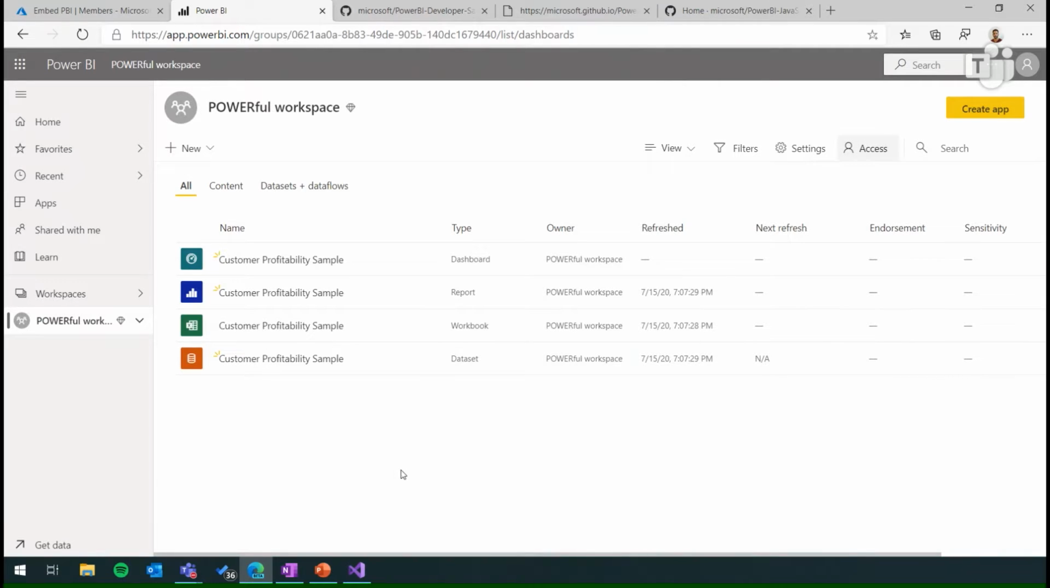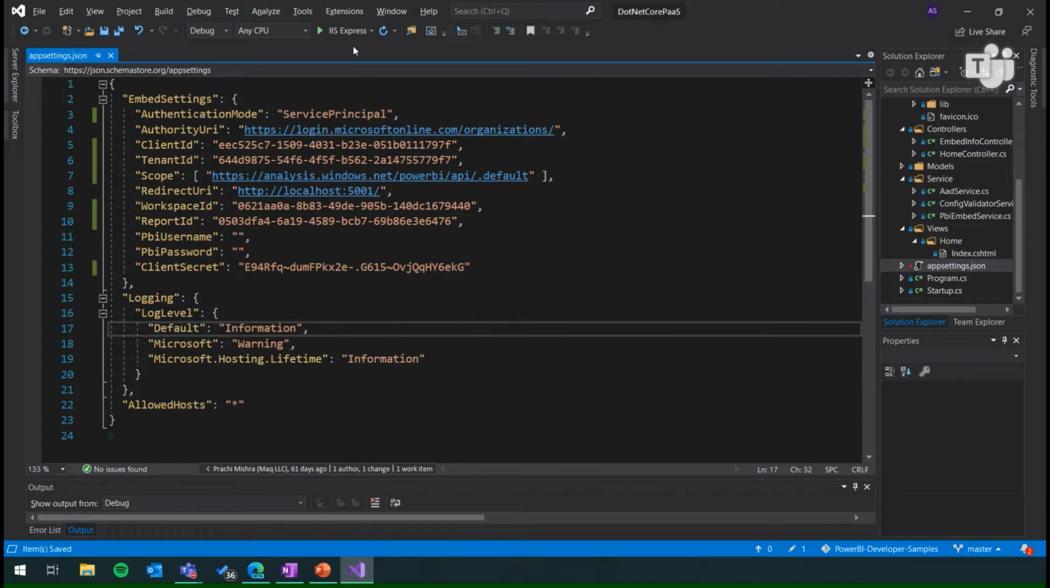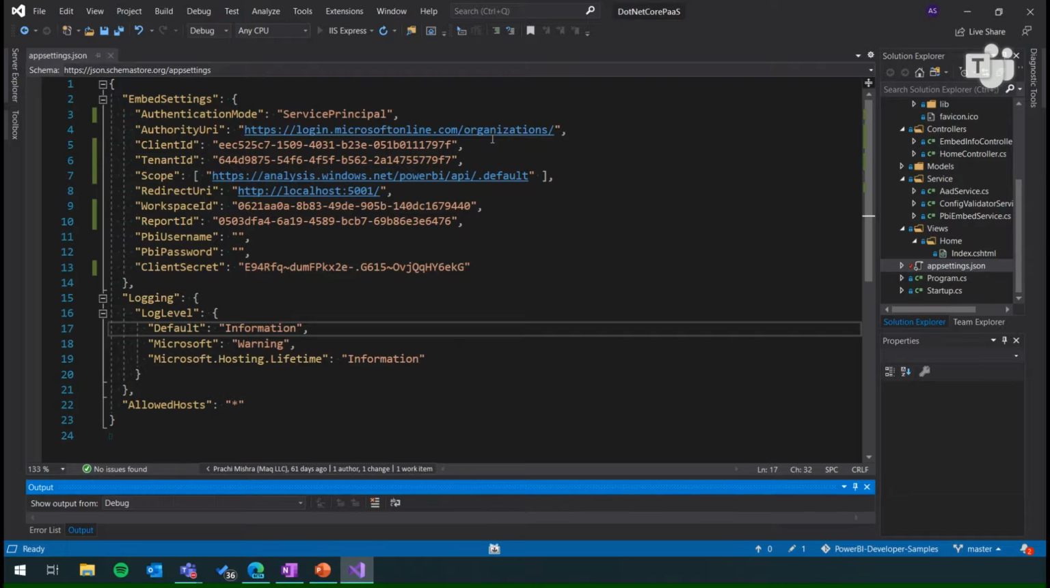And now we're all set. So let's hope that everything goes smoothly. I'm clicking on run. And we should now have our application running.